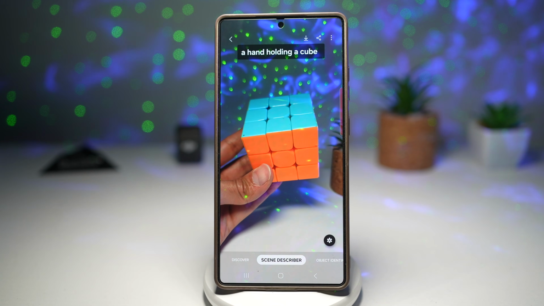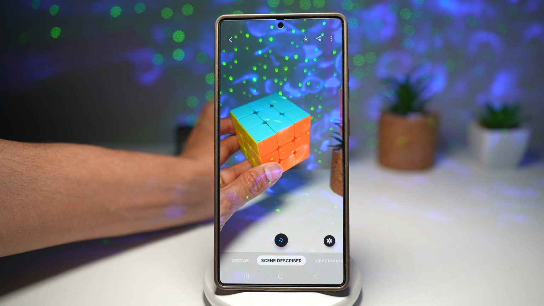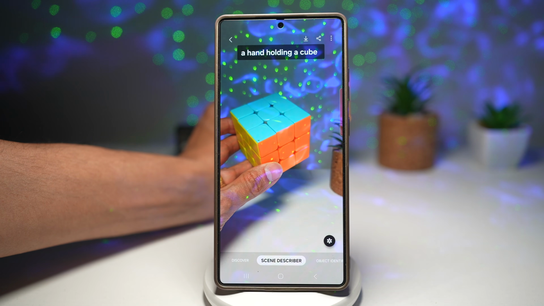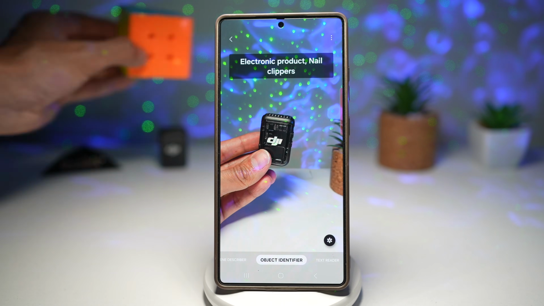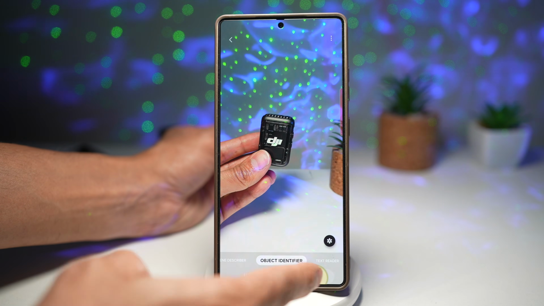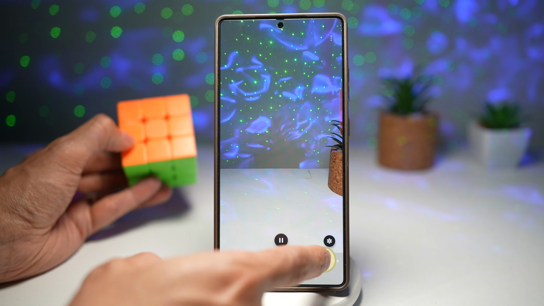Analyzing scene. A hand holding a cube. Now let's go ahead and choose the object identifier. Electronic product. Nail clippers. Rubik's Cube. Let's go ahead and choose the text reader.